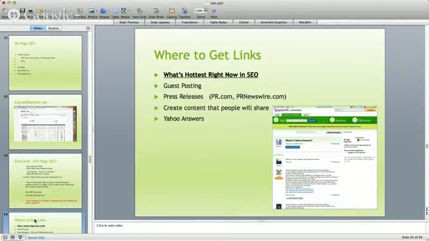Second, press releases. This is a great way to build up buzz, especially for a new site. PR.com, PR Newswire. So if you've got something newsworthy, or if you've just launched your product or website, write up a good 500-word article and post a photo with some backlinks on PR.com. It's usually going to cost you anywhere from $30 to up to $300 for a good one.